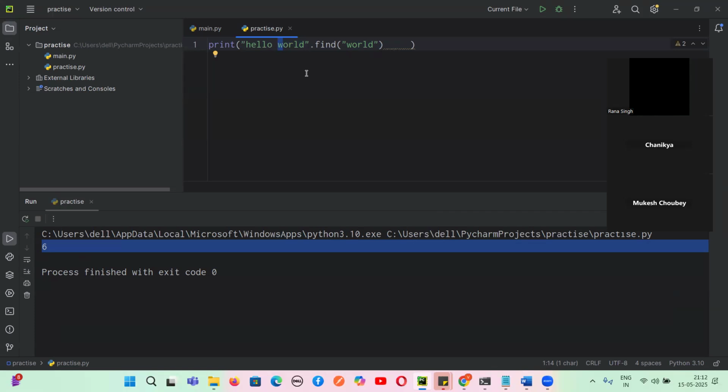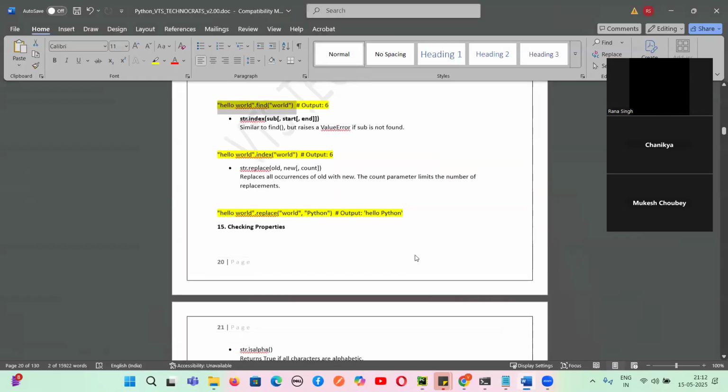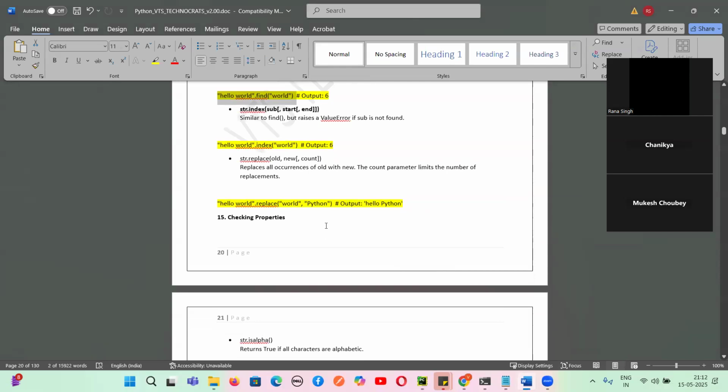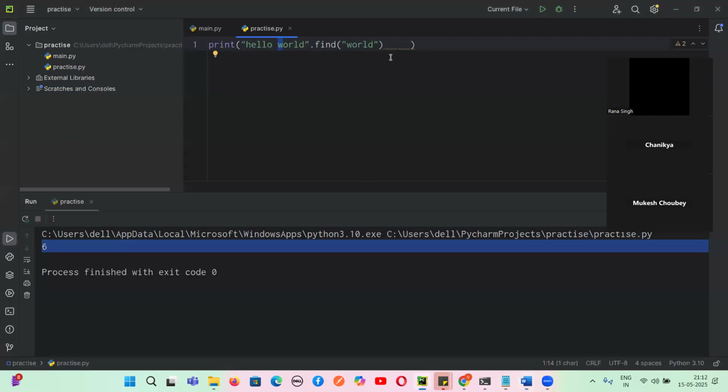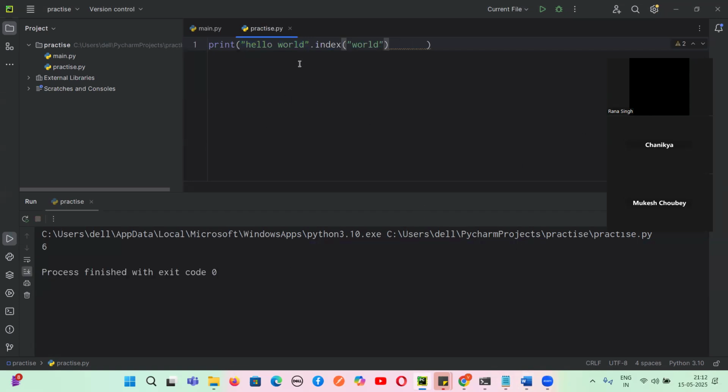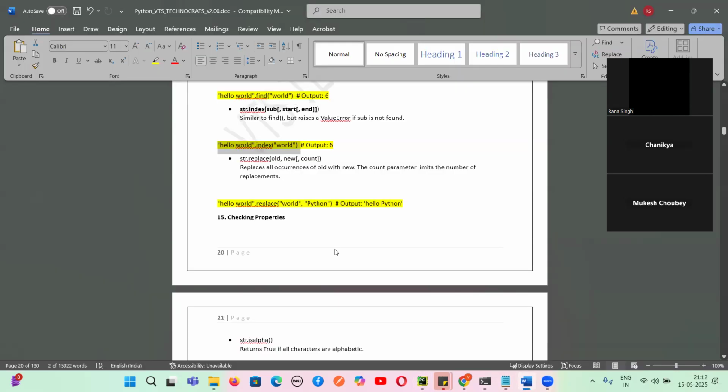Are you able to understand how to find a particular word in a particular string? Any doubt, guys? No doubt. So now, there is something called index. It is also the same, guys. It is like your find only. So index will also give the same thing: what is the position of W? That is nothing but 6. So I'll not explain much. It's the same as your find only.